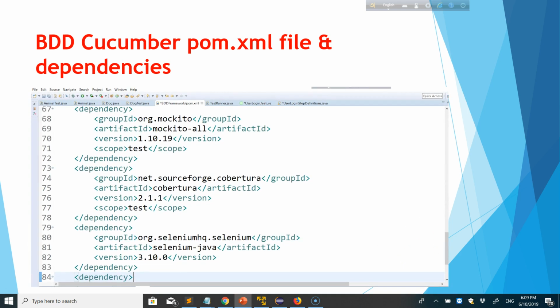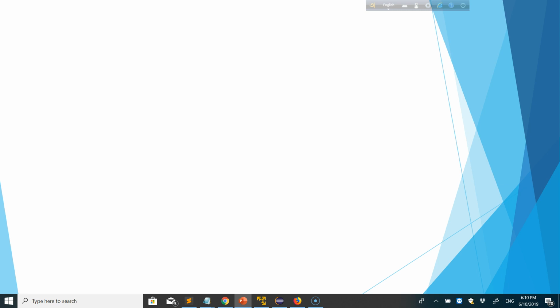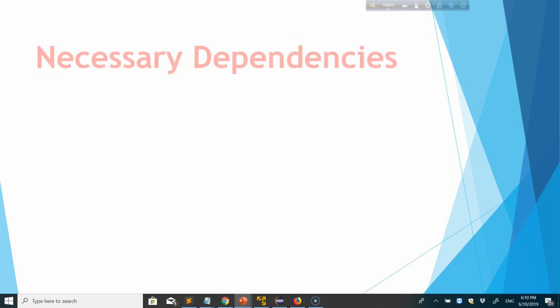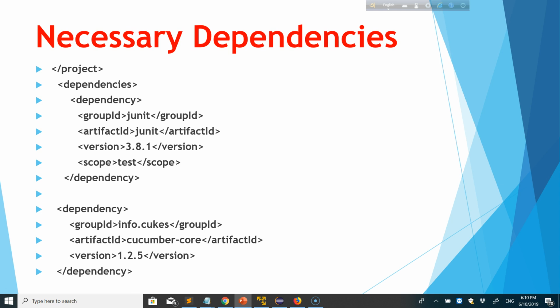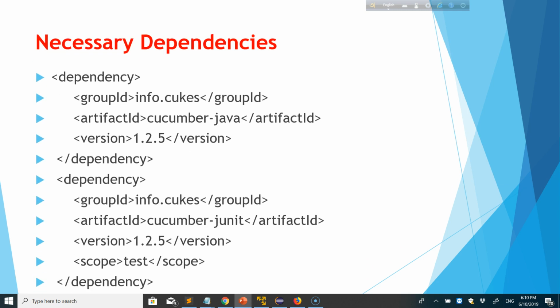And now we have almost learned by heart what dependencies we require to prepare our test environment. These are the necessary dependencies that we have already picked up from mvn-repository.com. I'm showing you again. Here you can see the names of the dependencies, and here is the version.